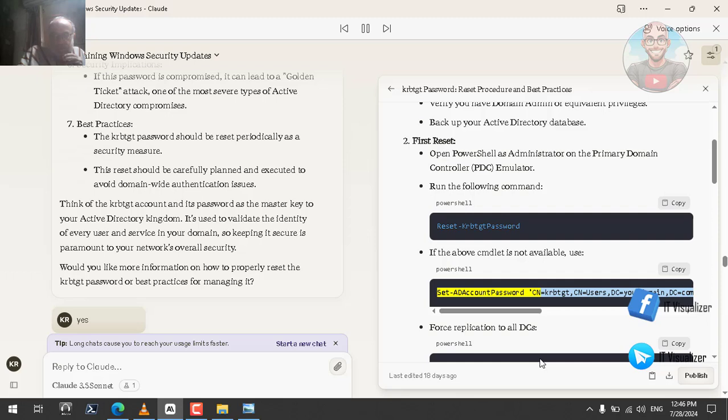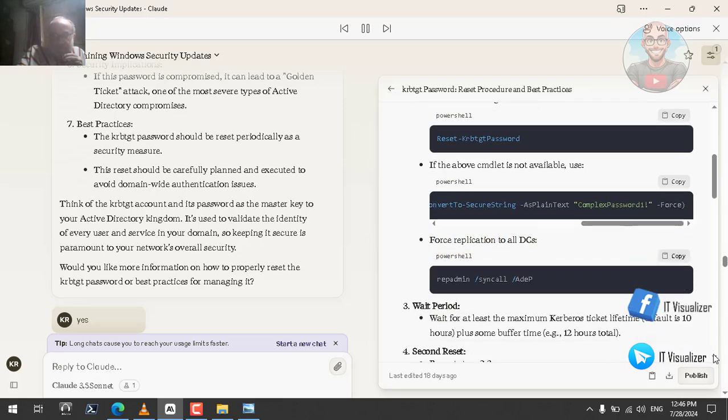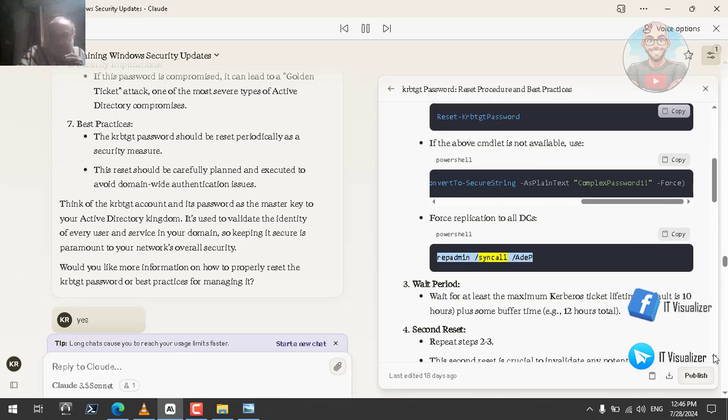Set-ADAccountPassword -Identity "CN=krbtgt,CN=Users,DC=yourdomain,DC=com" -Reset -NewPassword (ConvertTo-SecureString -AsPlainText "ComplexPassword1" -Force). Force replication to all DCs: repadmin /syncall /AdeP. Wait period: wait for at least the maximum Kerberos ticket lifetime.